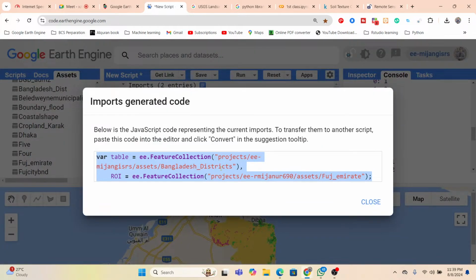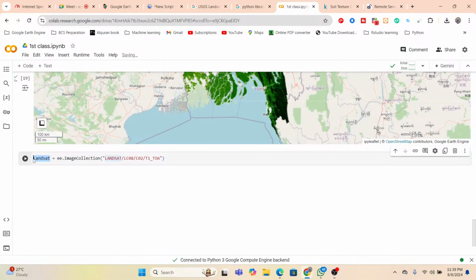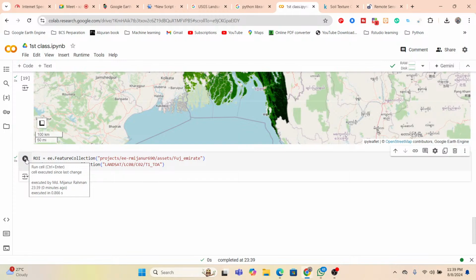Here you can see we can get this type of thing, a feature collection. Okay, I simply copy it, and then paste it in my code editor. Just paste in the code editor, and then just click run. Okay, so now here you can see I have imported my study area as well as my image collection. Okay, the Landsat image collection, simply imported.